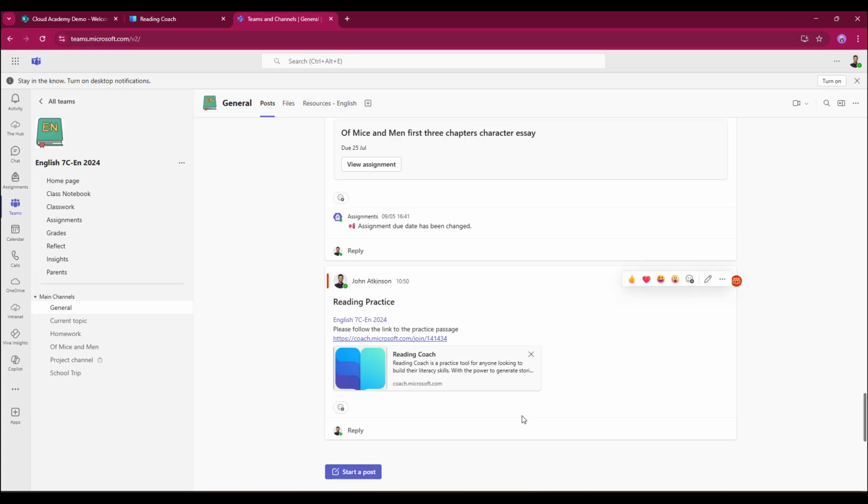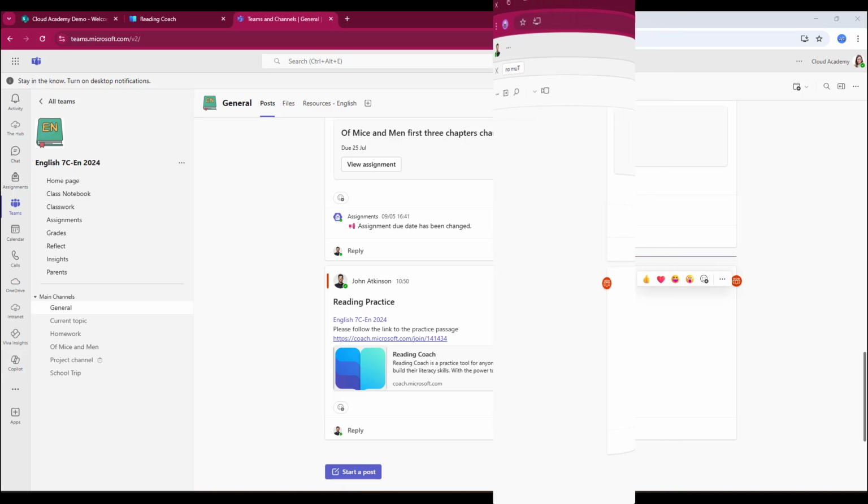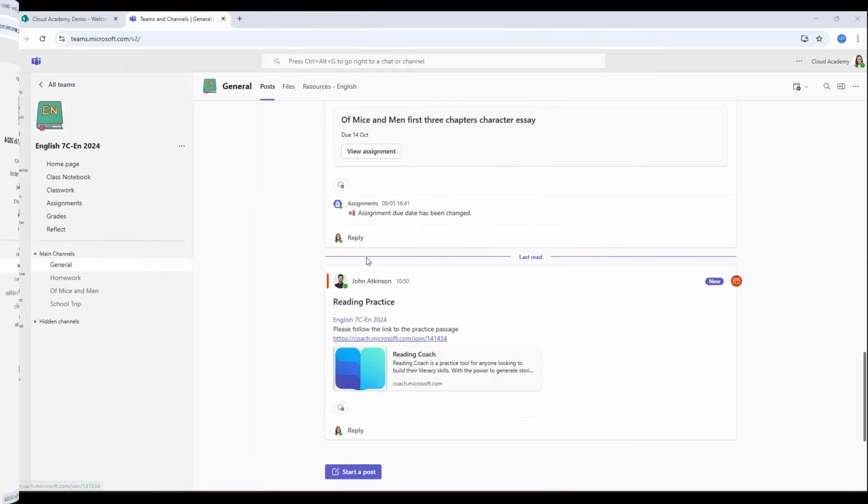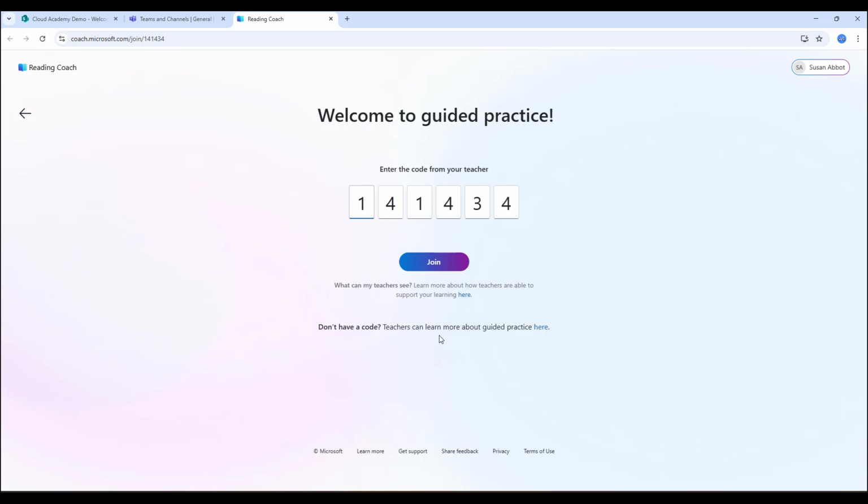So let's go over into the student view. Here we are in a student view, and as we can see within the class team, we now have our reading practice, and there's the link. So all the student needs to do now is select the link. This will then open it up directly into Reading Coach, and as we can see, the code from the teacher has automatically populated the box here. So all the student needs to do now is click join.